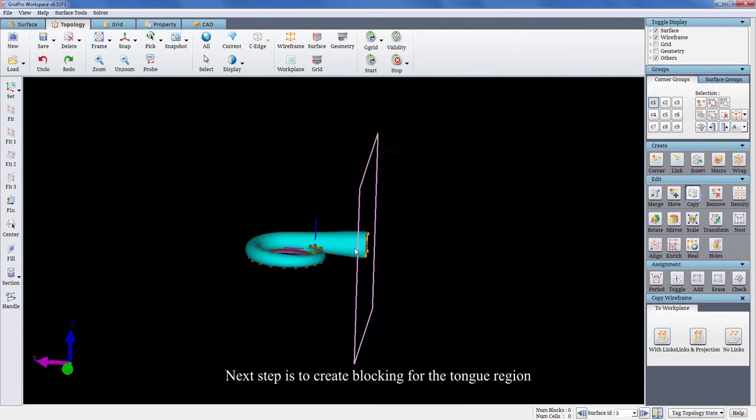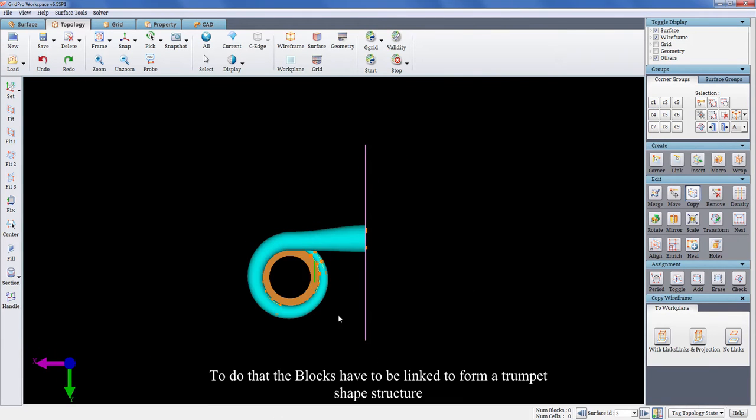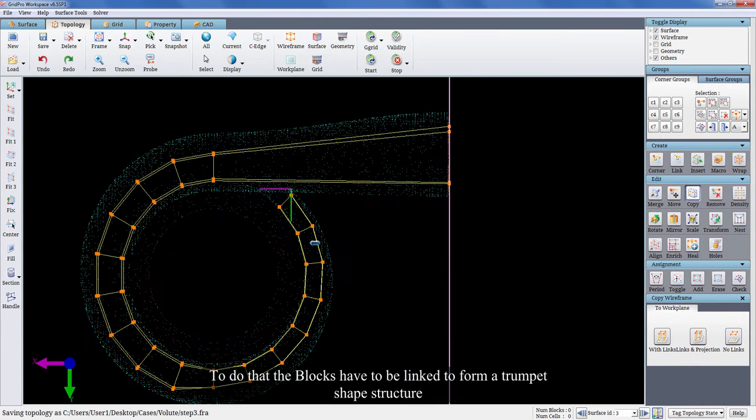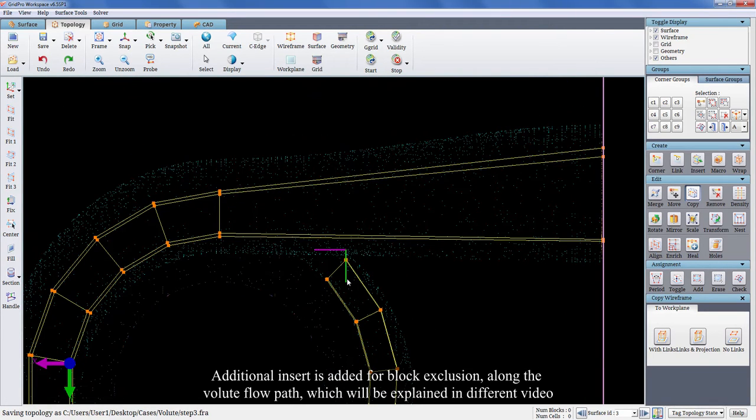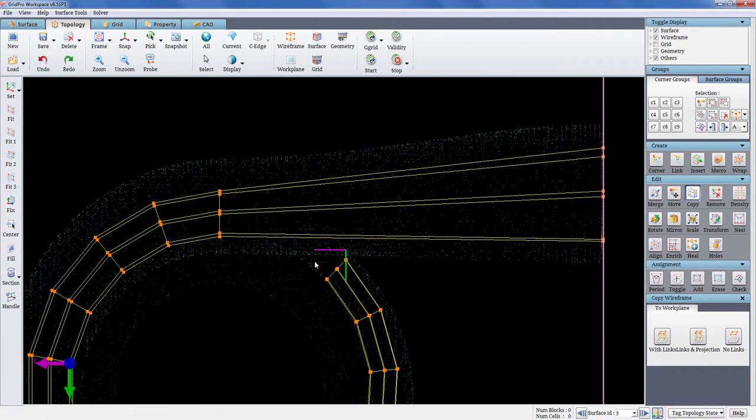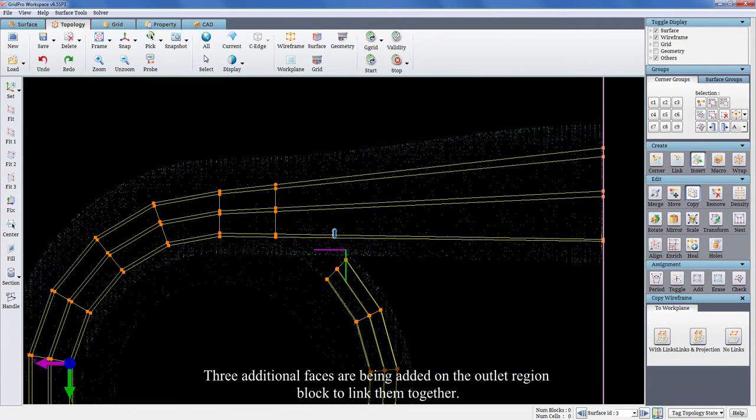Next step is to create blocking for the trunk region. To do that, the blocks have to be linked to form a trumpet shape structure. An additional insert is added for block exclusion along the volute flow path, which will be explained in a different video. Three additional faces are being added on the outlet region block to link them together.